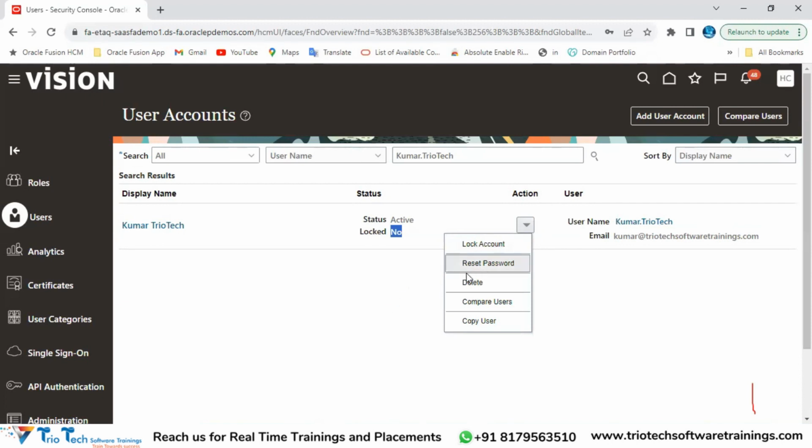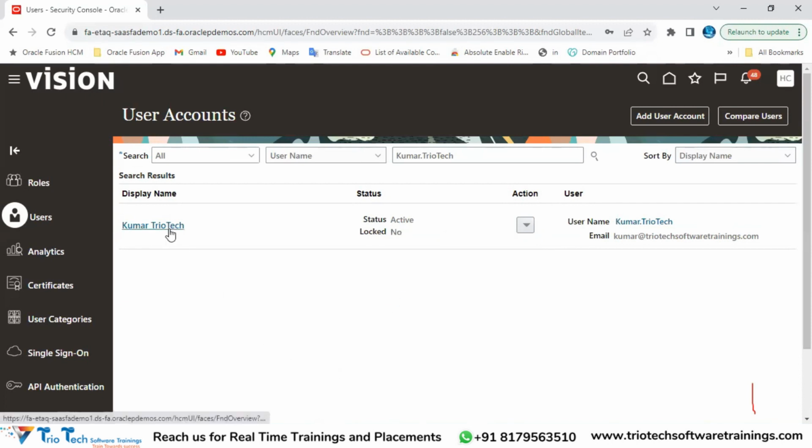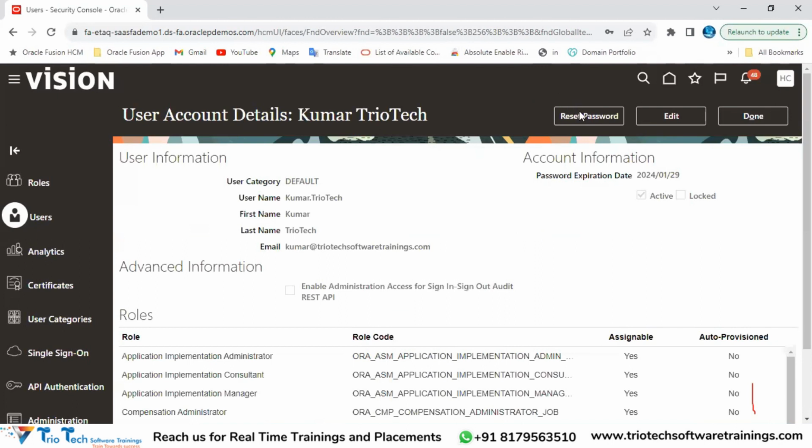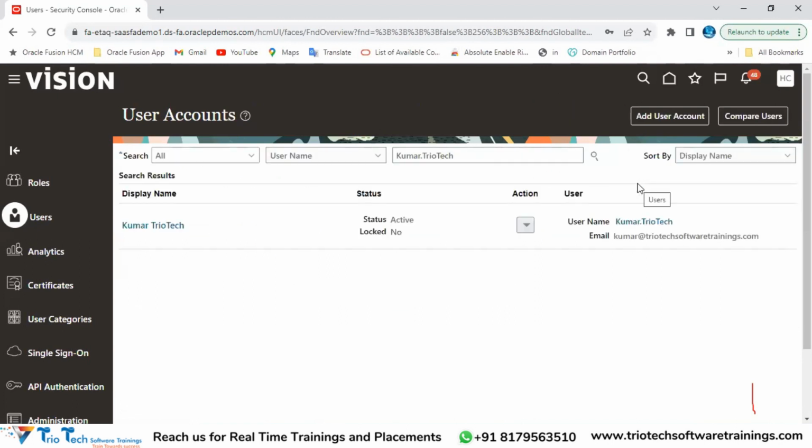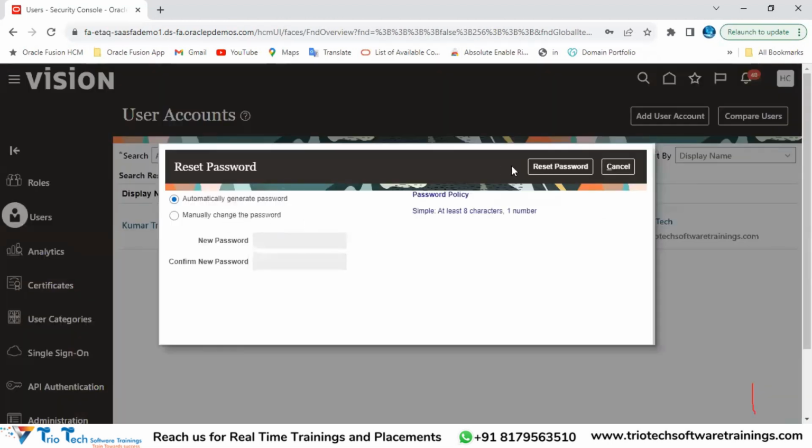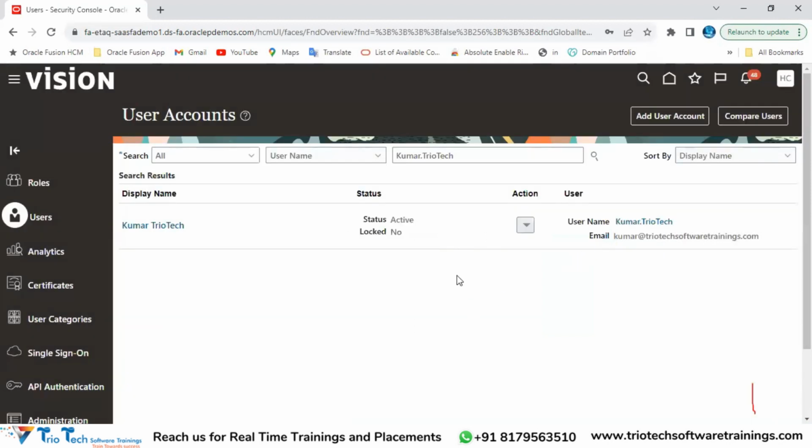Then we have reset password. See, you can reset the password from here, team, or else you can even do it from the actions button, where we have reset password here also. Both ways you can do the employee password reset, team.